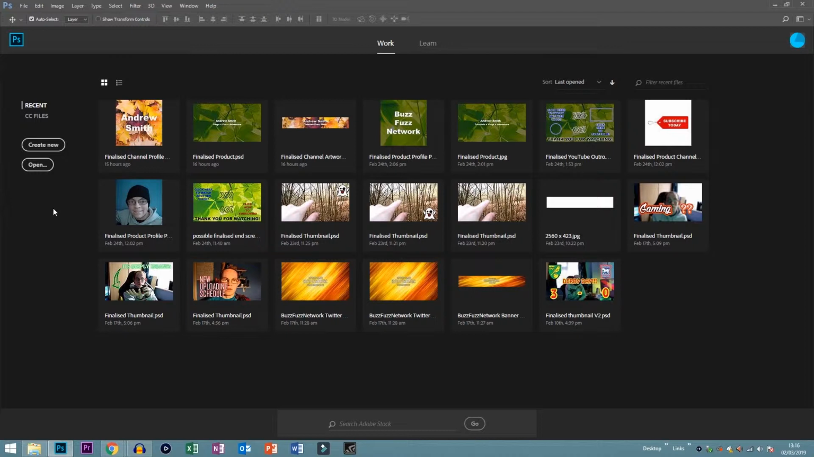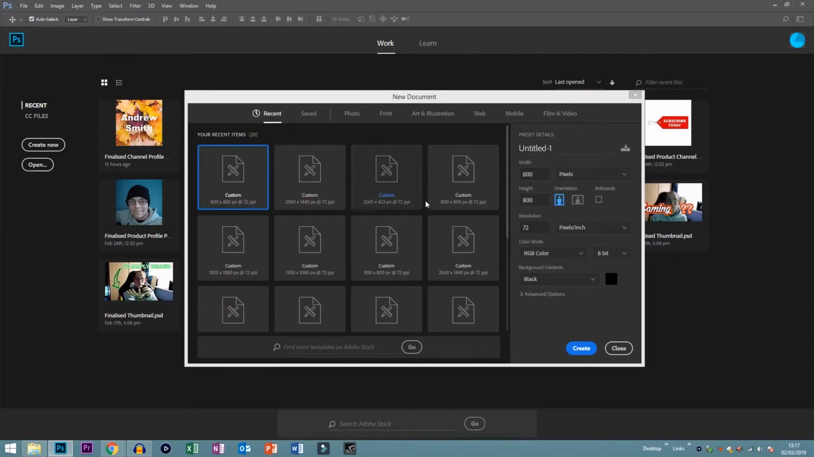There are plenty of other options out there online which I may well choose to look at in the future. However, for today's tutorial I am using Adobe Photoshop 2019. So you'll come to this screen, click on Create New. It's then going to take you to all of these different options and all the different sizes. These are all the common sizes I've recently used.